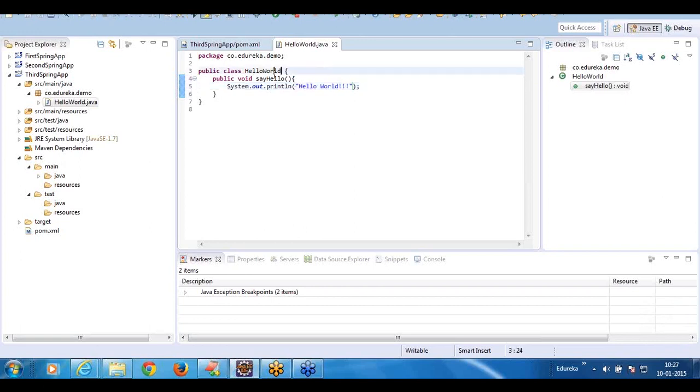Now I have a class with me. If I want to create an object of HelloWorld, I do not want to create it with new HelloWorld. Rather, I want it to be created by the Spring container. But in order to be Spring in action, we need at least three modules, right?